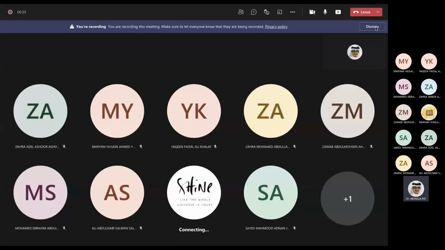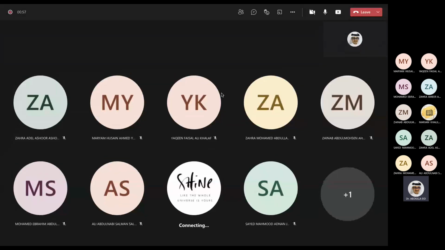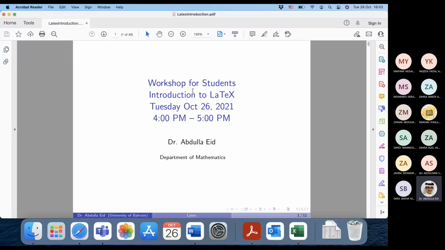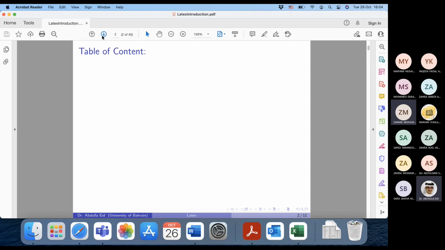So what we will do today is an introduction to LaTeX, and this workshop is designed for you as third and fourth year students on at least the basic things in LaTeX. Can you see my screen? Yes. Good. So what we will see today, first of all, is: what is LaTeX?